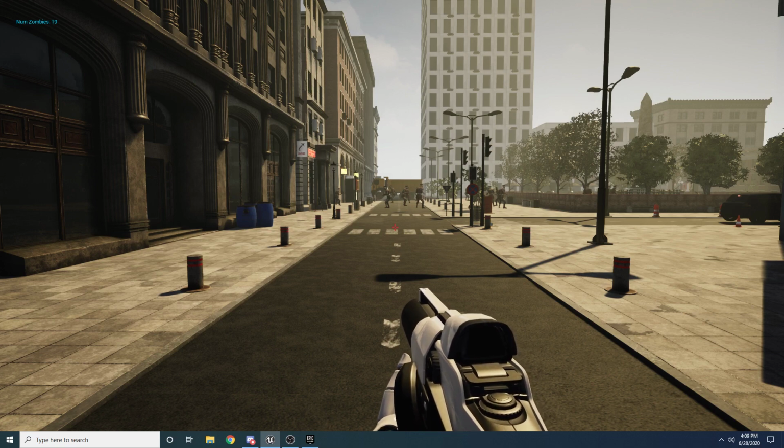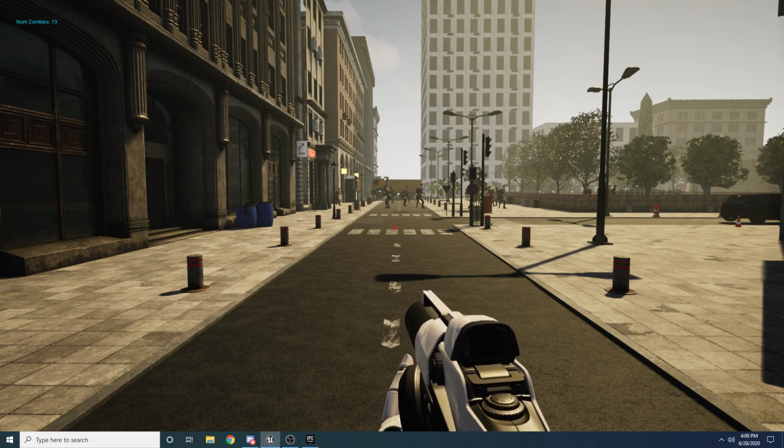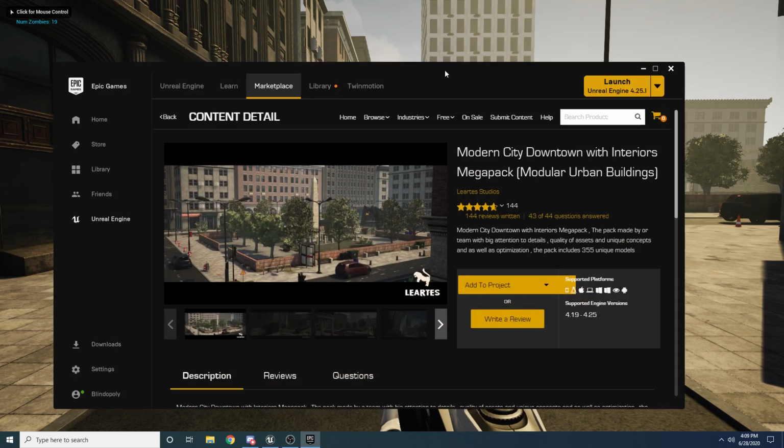So a few disclaimers up front. The environment that you see, I got from the store. If you want it, you can grab it. It's absolutely not required to follow this tutorial. You don't need it. I just have it in here to demo the logic that I wrote. It's called Modern City Downtown with Interiors Mega Pack. Again, you don't need that at all for the tutorial, but if you want to grab it, that's what it's called.